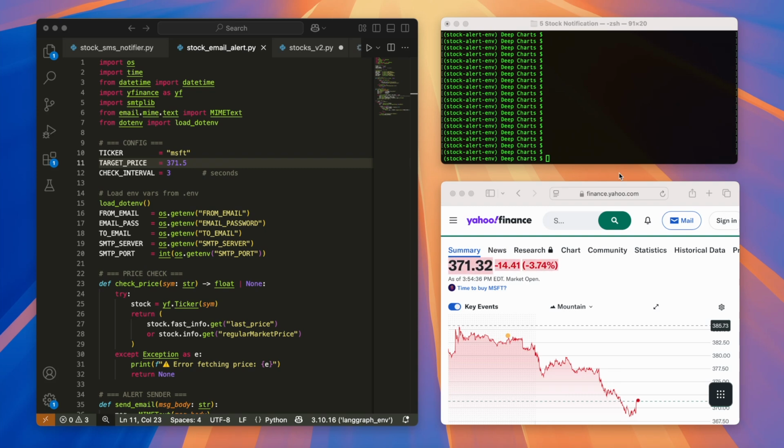This is a Python script that monitors stock prices in real time and sends email alerts when a chosen stock falls below a set price threshold. It's useful for keeping track of major price movements without needing to watch the market manually. In this example, I'm just testing whether the alert triggers and the email gets sent. And yes, it stops as soon as the price drops below the target.